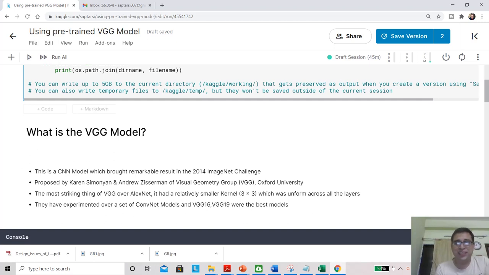Hey guys, this is Saptarshi here, and we are going to see how to use a pre-trained model like VGG for image classification. So let's take a quick recap of what this VGG model is.